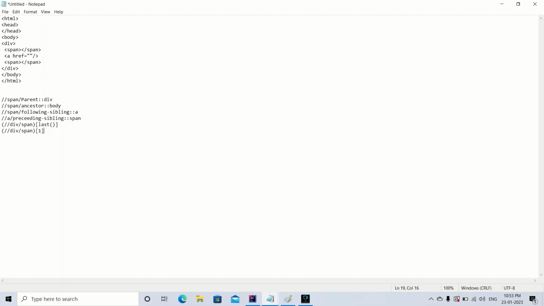Next I want to use something called text. In this span I have some text, like testing. How can I write it with the help of text? I can write it with the help of div slash span, next text equal to testing. So in this way, I just wrote testing. This is the way I can identify using the text.